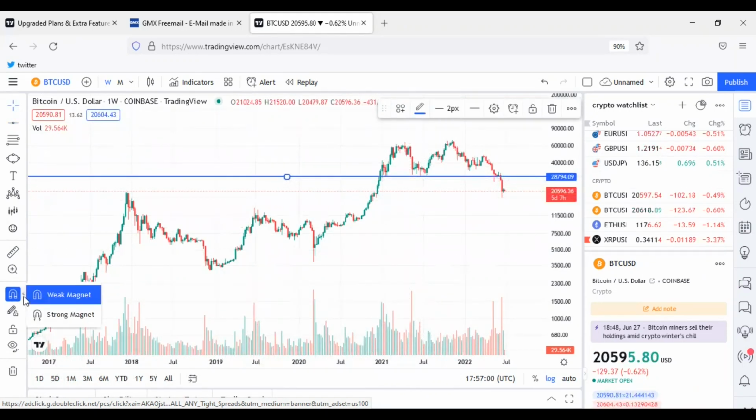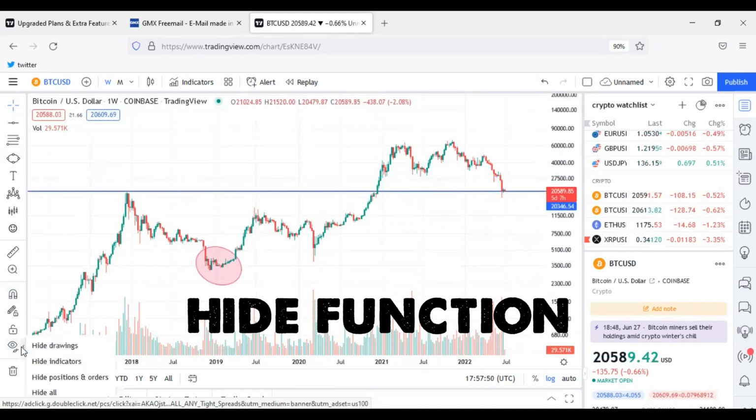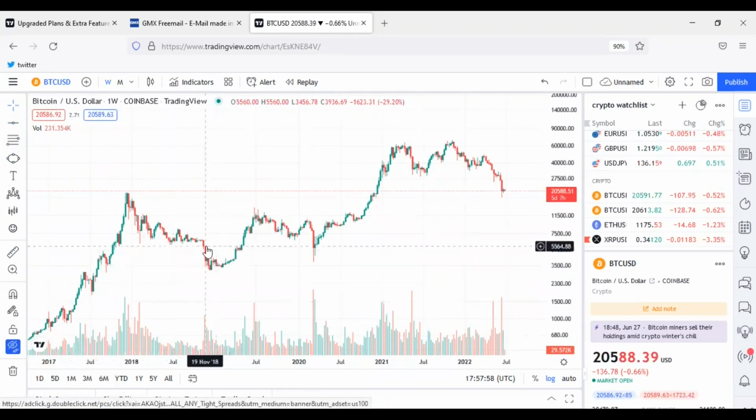This you can also use with the weak magnet, where your cursor is somewhere near, or your strong magnet, where it finds the next price target regardless of where you are in the chart. You can simply delete it by clicking on the symbol. And you can here also hide all your drawings, indicators, positions and orders, or all what you want. So this is a good possibility to hide everything you want from the chart.